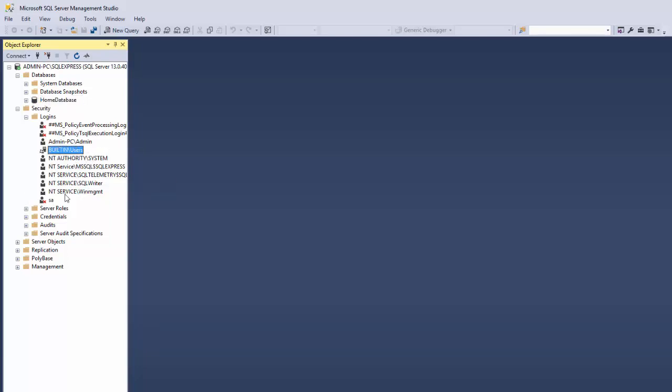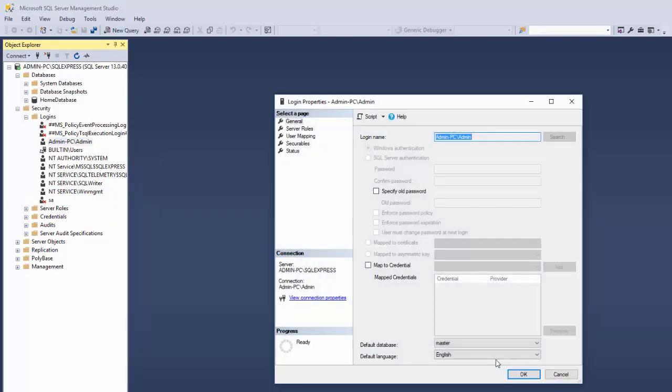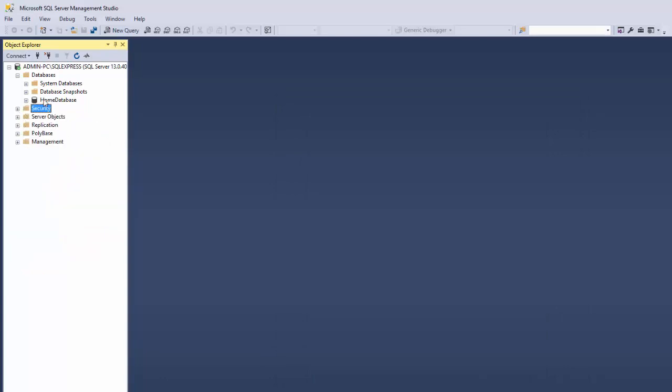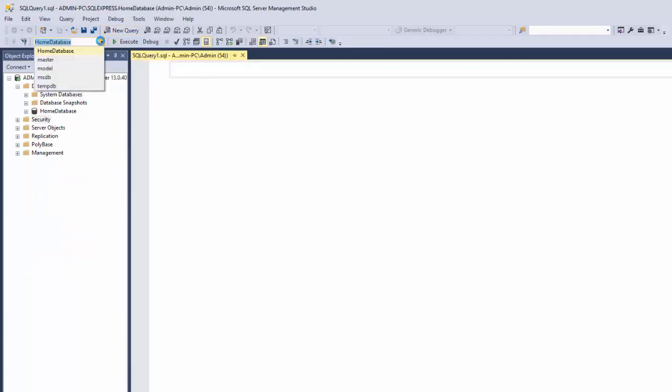You can find your username, the one that you log into your computer with. Go to your properties, and then under default database, you can select the home database that we just created. Then click OK, and now whenever you log in, that'll be the one that your server expects you to be using. So if I click New Query, you'll notice that the left-hand drop-down here is automatically populated with our database name.